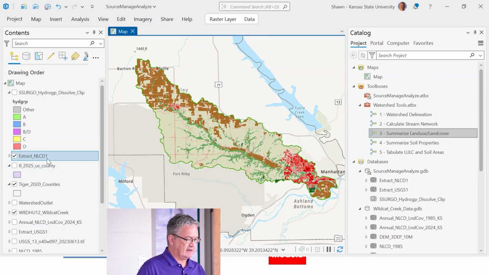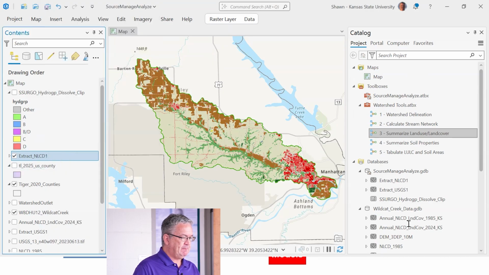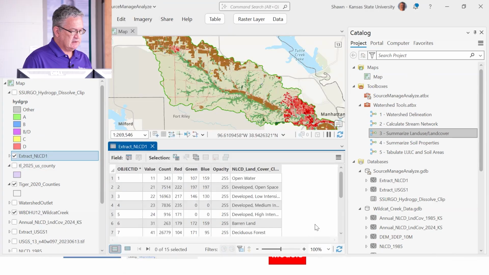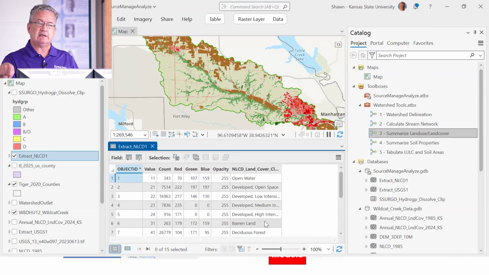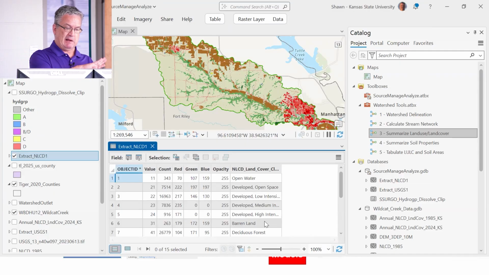There's the map of land cover, but if I open up its attribute table, this is all I see. It's kind of strange. I have a value. Each number represents a discrete land cover type that corresponds to that last column, the NLCD land cover class. So value 11 in this framework is always open water. But notice there's nothing in there that tells me the geographic area of that land cover type.